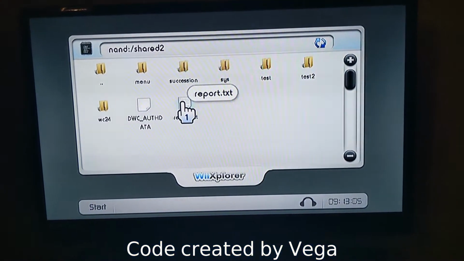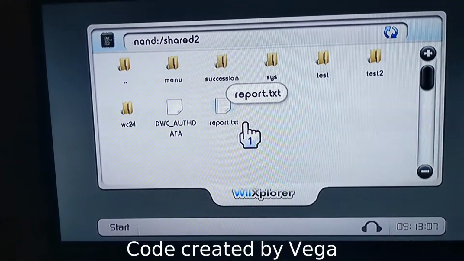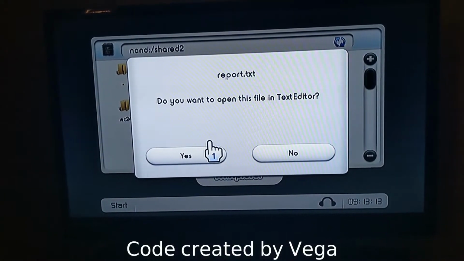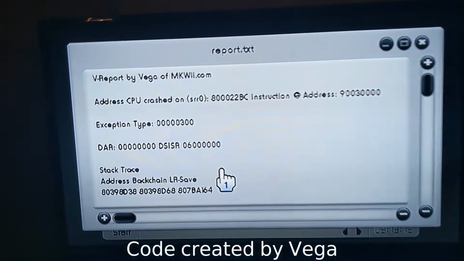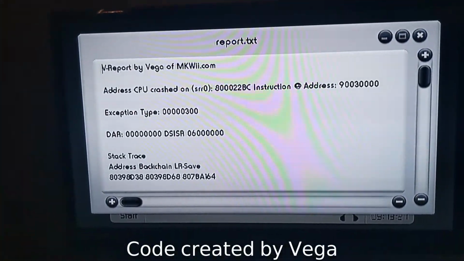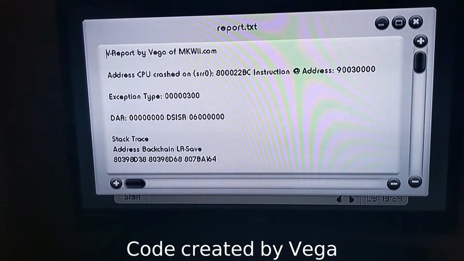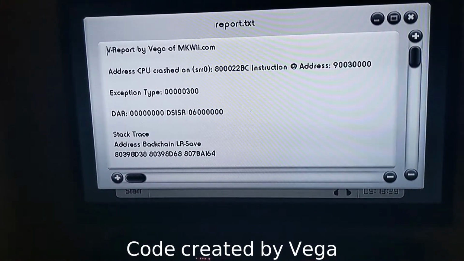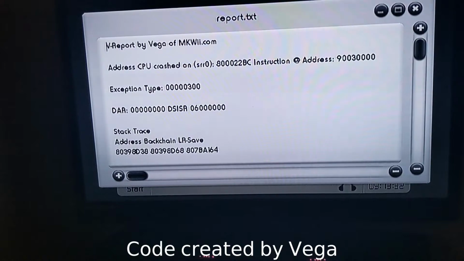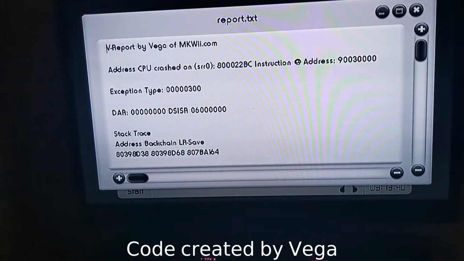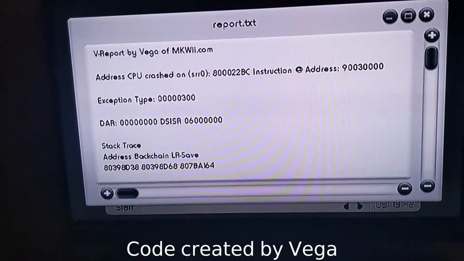Here we go. This is where the report is generated, under the share2 directory as report.txt. Let's open it up and see what it says. The reason why we have that crash address, where the CPU crashed, as 8022BC, is that I wrote a quick C2 code at the shared item address to make the crash happen. So technically it was crashing where the code handler was located, where the GCT is at. That's why that address is like that.